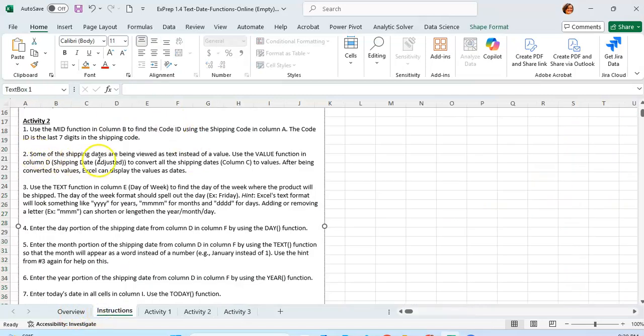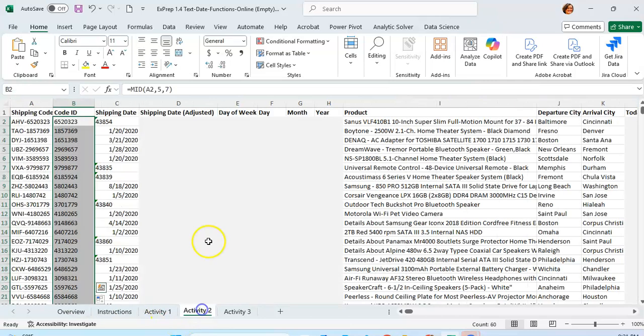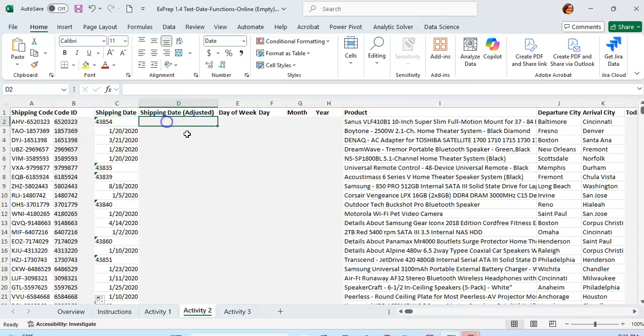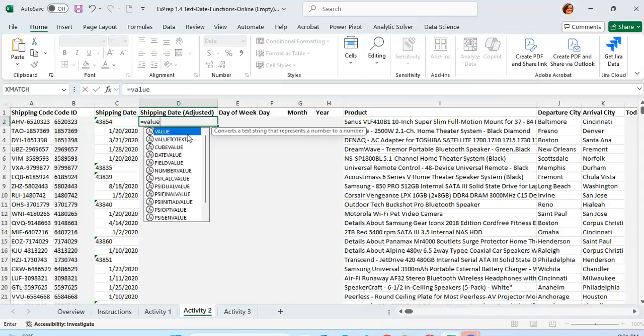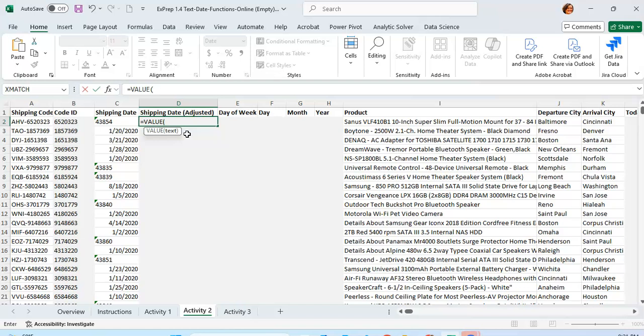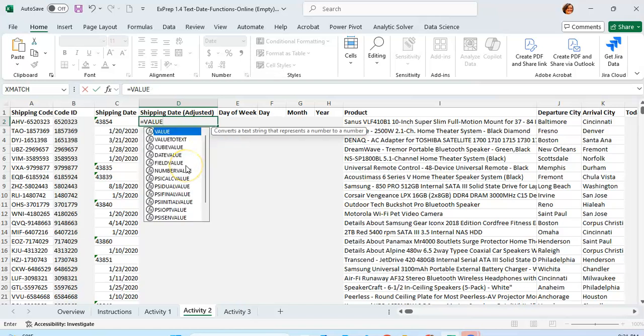Number 2, some of the shipping dates are being viewed as text instead of a value. Use the VALUE function in column D to convert all the shipping dates to values. All right, so we'll do that here. We can see that these look like dates, but these just look like numeric values. So let's use the VALUE function. Okay, and notice that VALUE converts a text string that represents a number to a number.